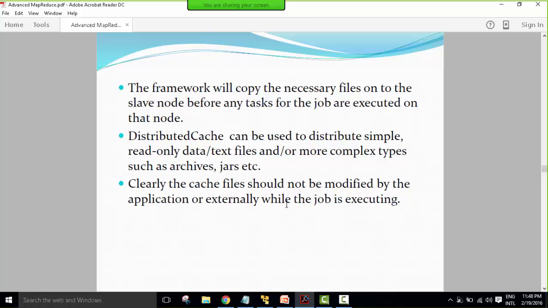Another thing you need to make sure of is that cache files should not be modified by the application or externally while the job is executing. This can hamper the job, and it can be a failure if somebody modifies it, even by mistake. The job is already running, and in between, if something goes wrong with a cache file, your job will fail. So we need to make sure that the files present in the distributed cache remain intact.